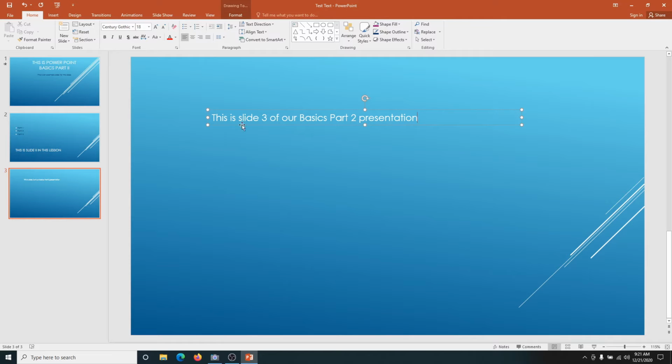As I'm typing, you can see that the text box automatically adjusts its size to fit the size of the text. And if I hit enter, I create a new line and the text box gets bigger. And that's how I enter a text box into a slideshow.